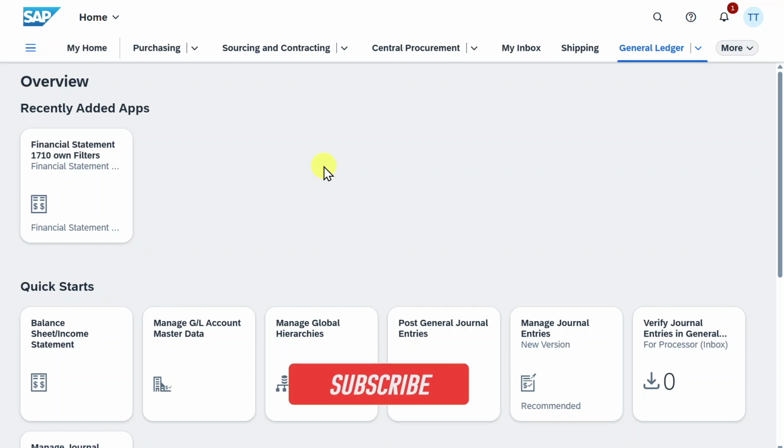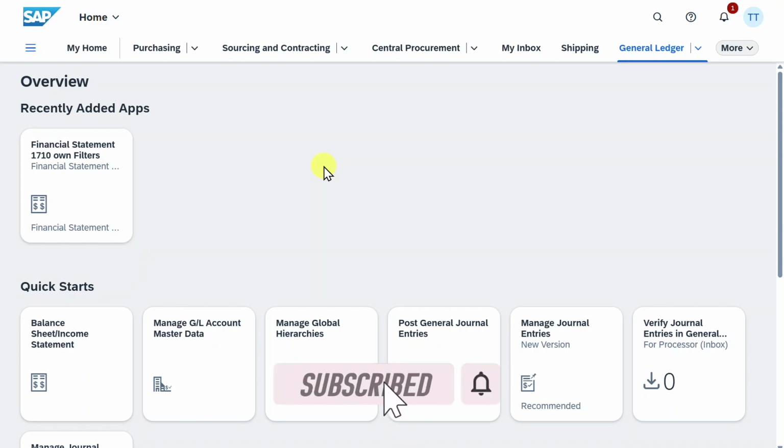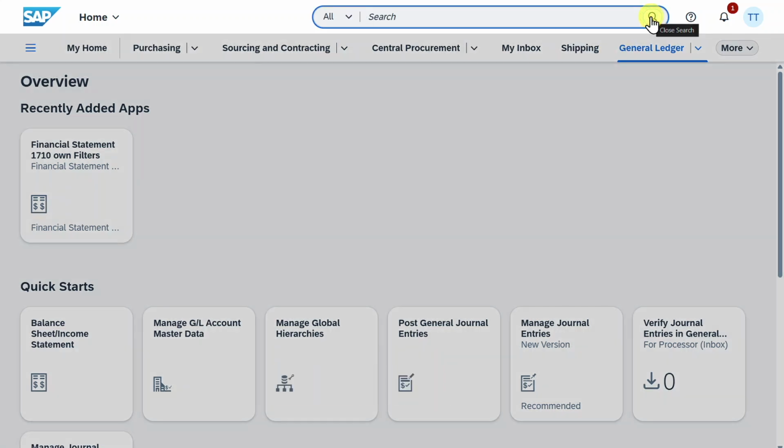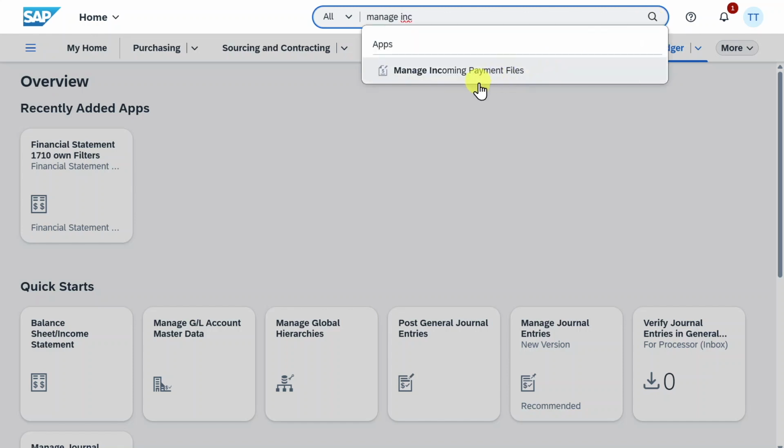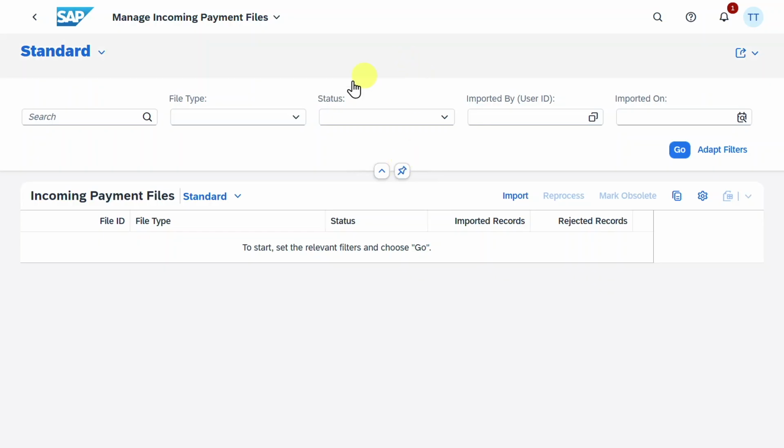Did you ever wonder how to upload bank statements in our SAP S/4HANA system using Fiori? Well, then stay tuned, because now we are going to explore how this is done. Therefore, we navigate to the application called Manage Incoming Payment Files. Select this application, and here you can see the start screen.